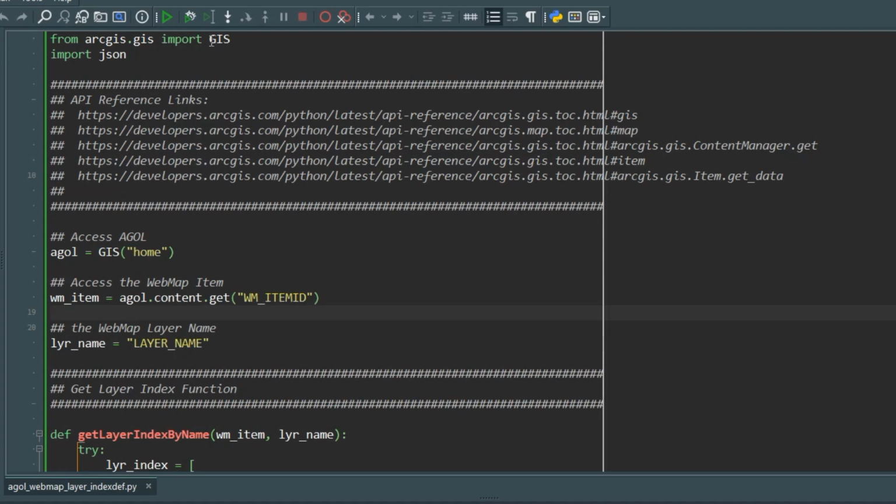Up top, we are importing the GIS class, which provides access to our ArcGIS Online and content, and also importing the JSON module from the standard Python library. This will just allow us to print the layer definition to screen in a more readable fashion. We first access ArcGIS Online through the GIS class and assign that to a variable called AGOL.